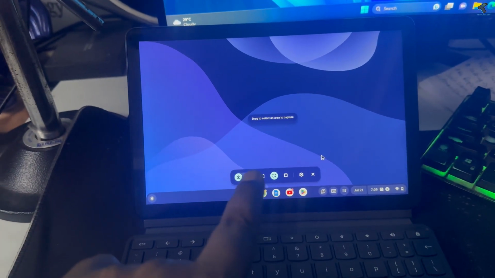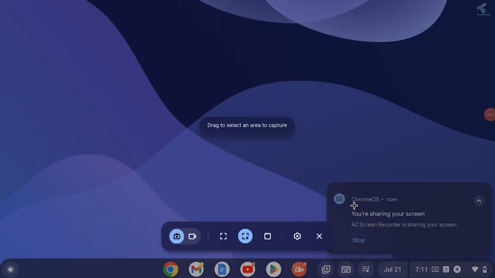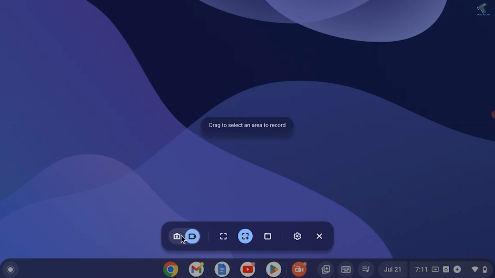Now I'm getting two options, as you can see. One is for screenshot, another one is for video recording. So as you can see, here is the video recording option and another one is for screenshot. So I will select screenshot.